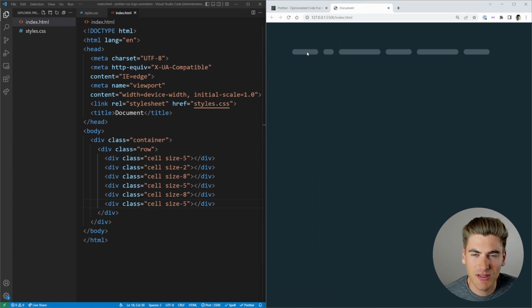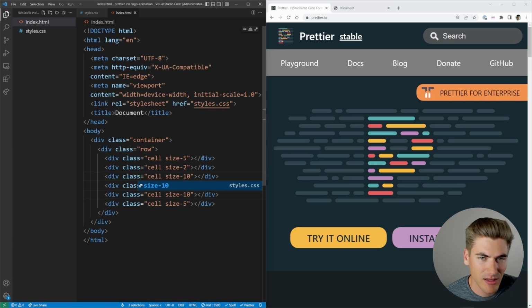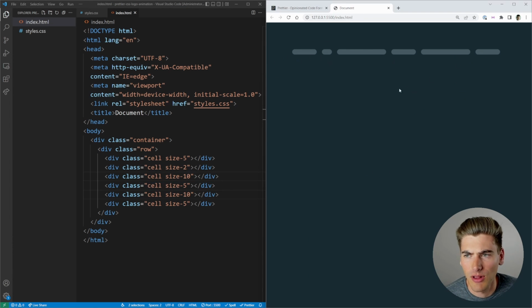Now, if we save that, you can see we have something that looks similar to what we have over here. Maybe our 8s aren't quite long enough. Maybe these actually should be 10s. So let me change them to 10s and see if that makes a bit of a difference. There we go. It looks pretty good.